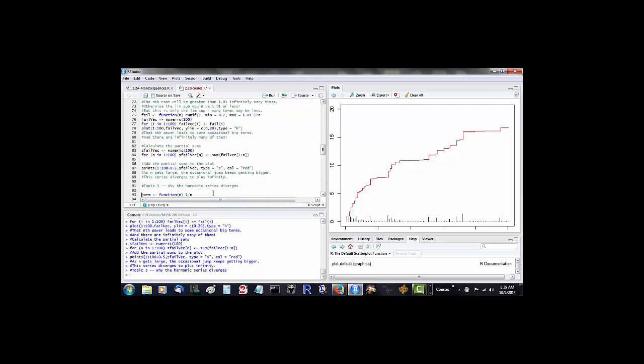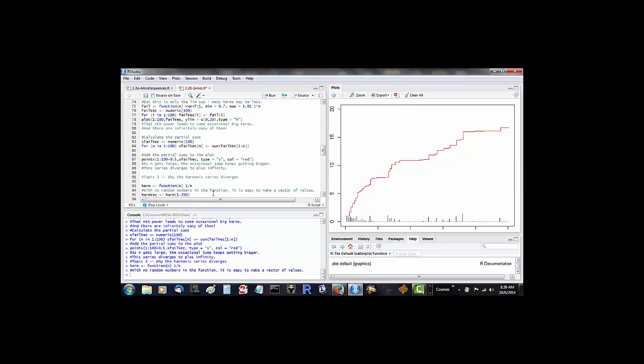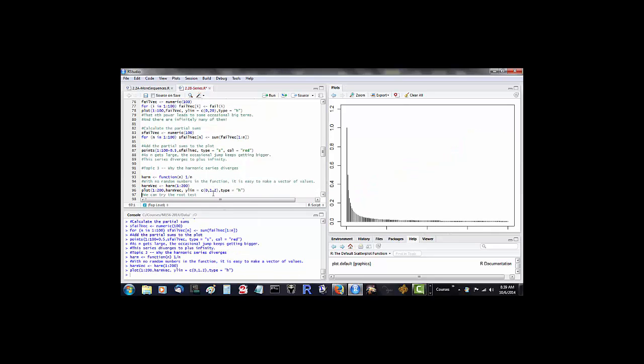Finally, let's look at a case where the root test doesn't work because the quantity alpha is equal to 1. And look first at a case where the series diverges, then one where it converges. The series whose terms are 1 over n is known as the harmonic series. And since this time I'm not using any random numbers in the definition of the function, I can make a vector of the first 200 values very straightforwardly, plot them.